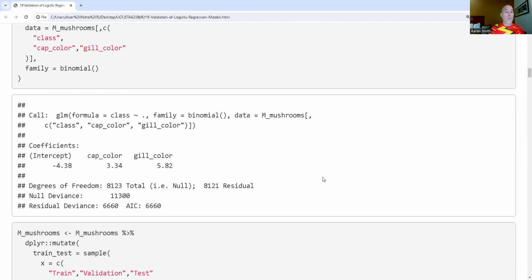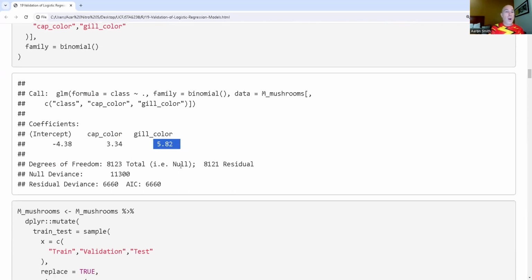All right, so now we can see that as the cap color fraction goes up, we can see how much the log odds are expected to go up. As gill color goes up, we can see how much the log odds is expected to go up. So that is interesting. All right, so that's just a first initial run, just a quick look.